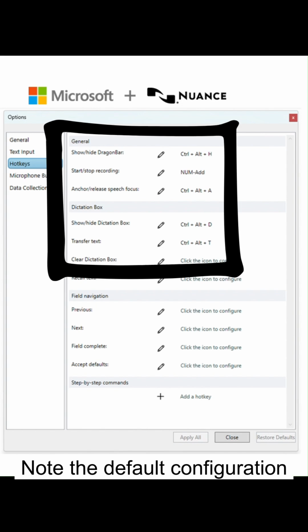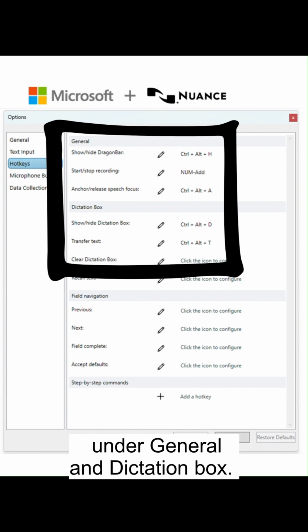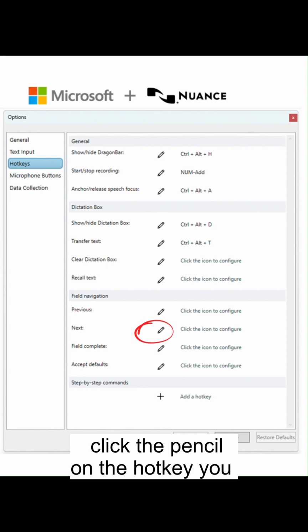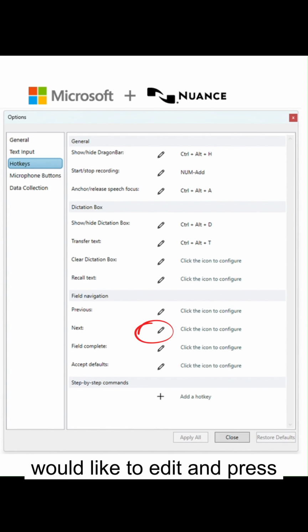Note the default configuration under General and Dictation box. To edit any of the hotkeys, click the pencil on the hotkey you would like to edit and press the keys on your keyboard to add a custom configuration.